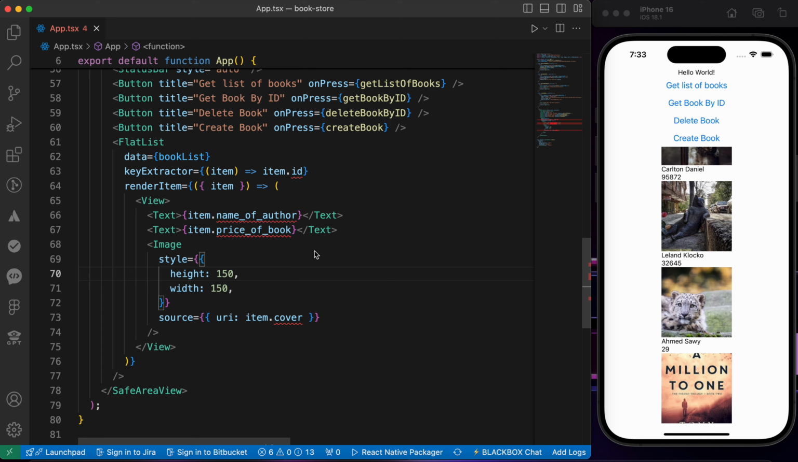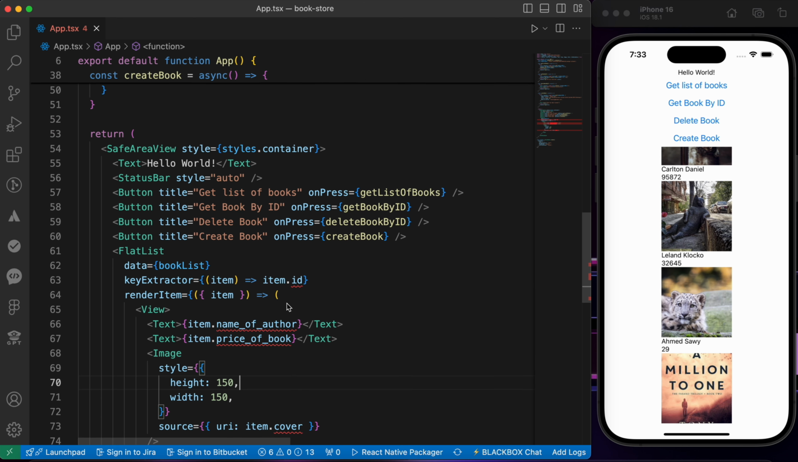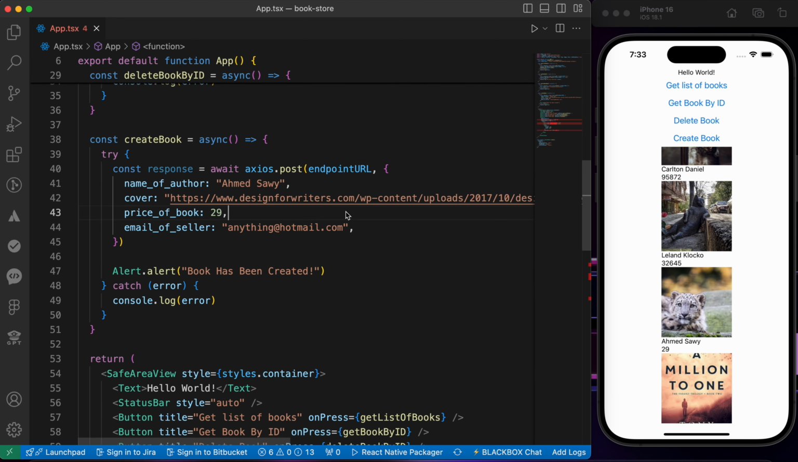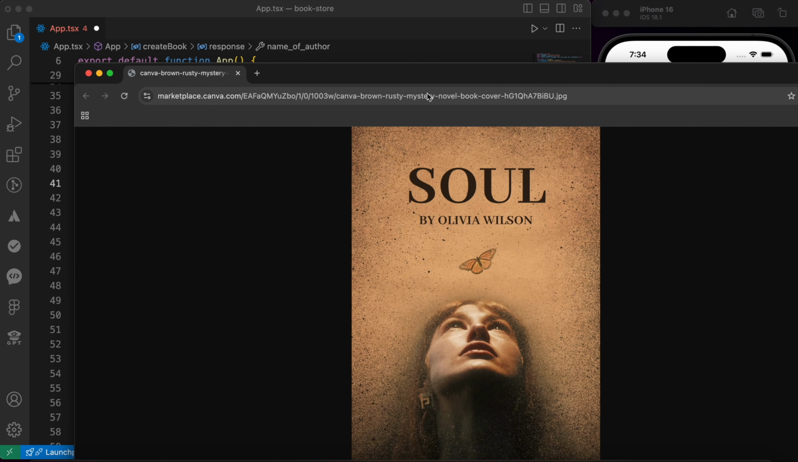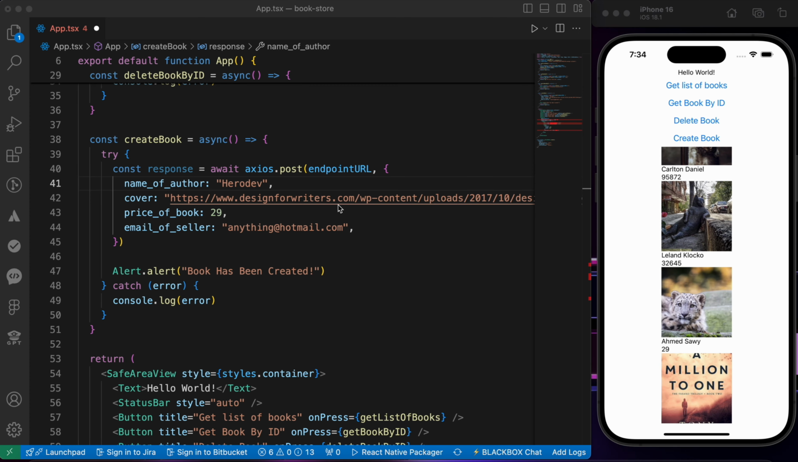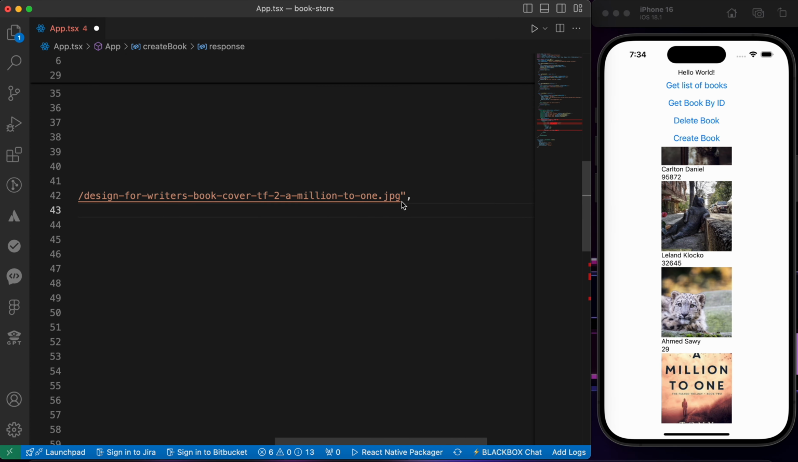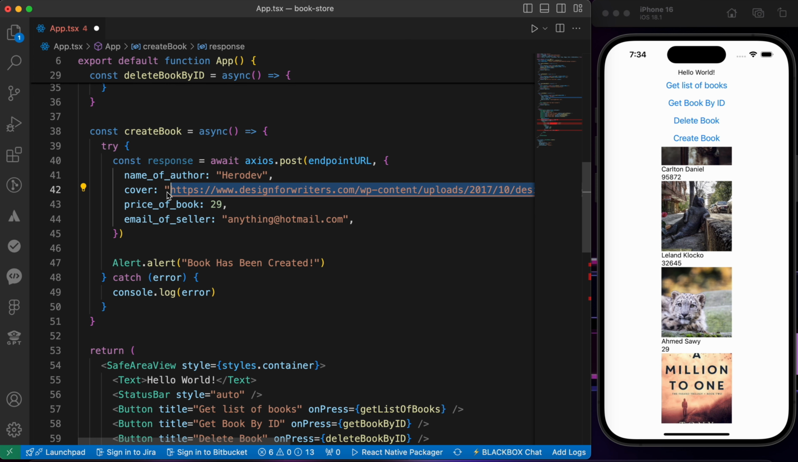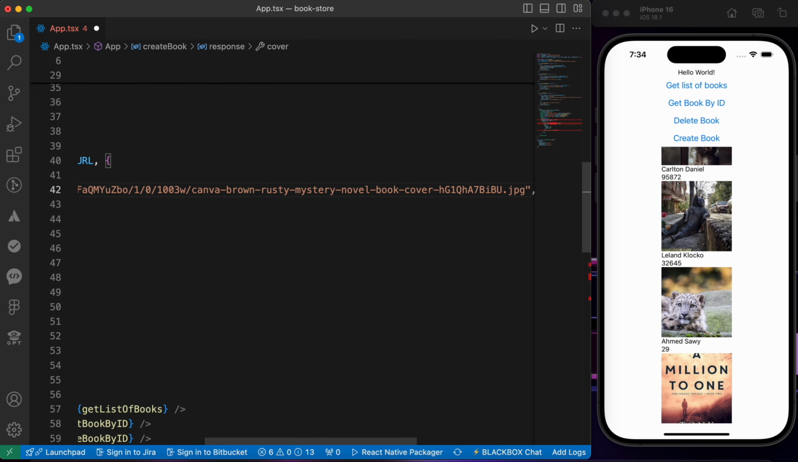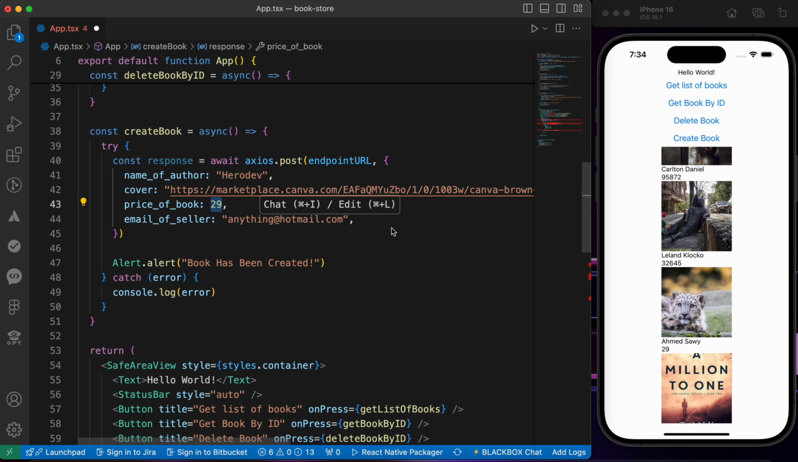Now let's try to publish a new box. For example, let's add name of author. Let's make it HeroDev, and the image is gonna be this image. Let's copy the URL of it and replace it here. Just delete old URL and paste the new one, and the price is gonna be 300, and the email is gonna be HeroDev. And now let's press save.